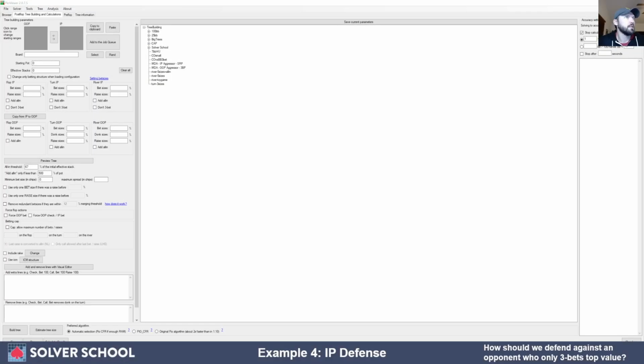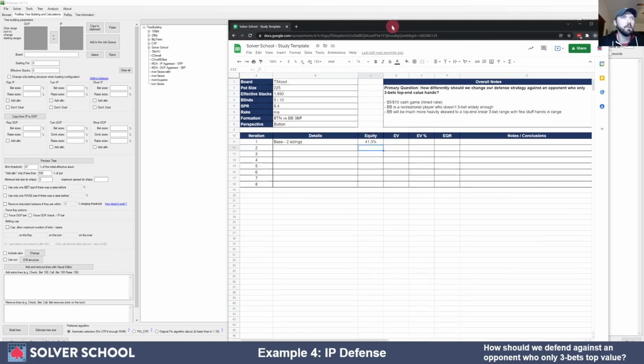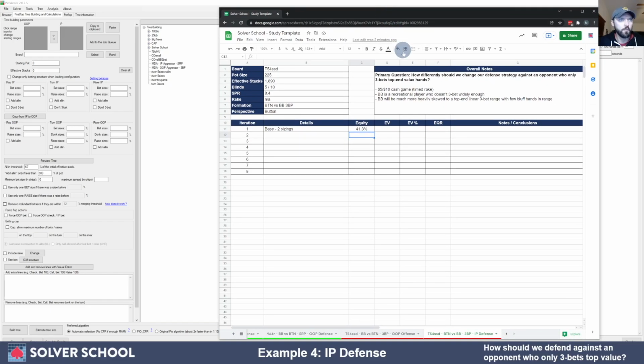Now we're going to look at example 4, and I'll pull back up my study template. We can go through this example a little more quickly, and we can see that our board, our pot size, our effective stacks, and our scenario are basically the same. The difference is that now we are the button, and we're looking at this from the button's perspective.